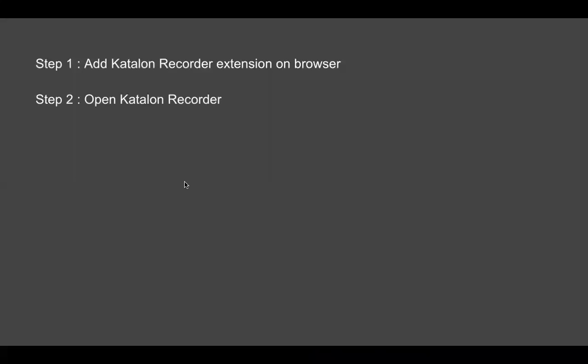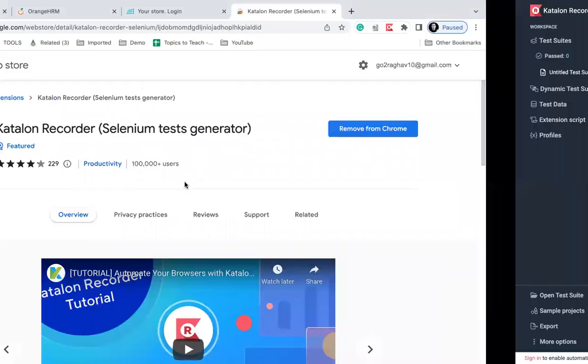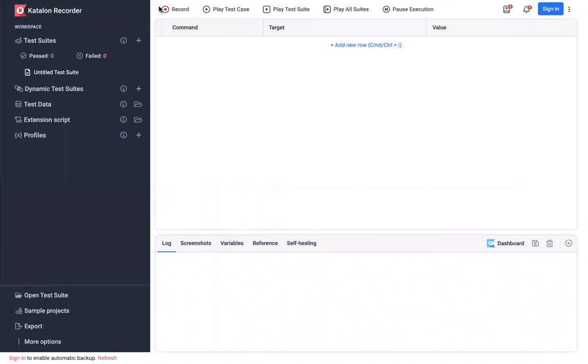Here we have opened Katalon Recorder, and now we can create a new test and create actions. Let me show you. This is the record button. This is play test case. This is play test suite. Then we have play all suites and pause execution. We have different options to control the speed of the execution. We can go to settings, and all these links are here. Here you will find all your test cases, and we also have an option to export our test cases.